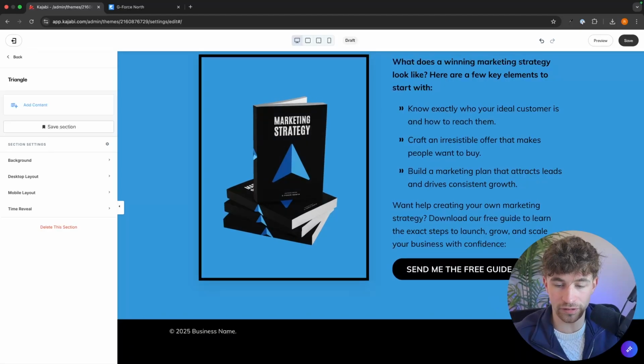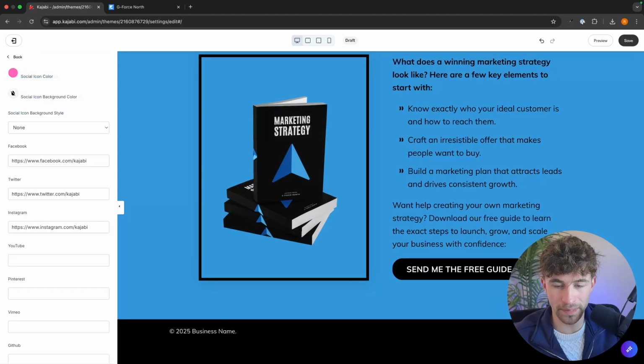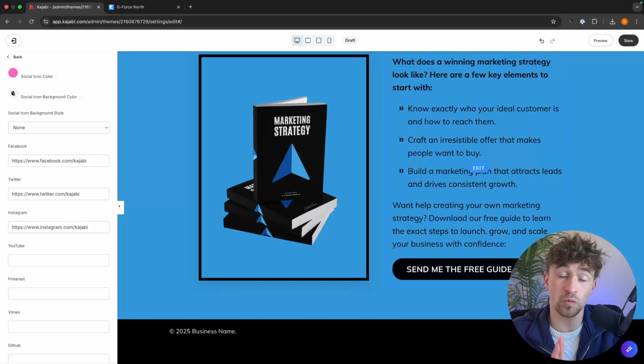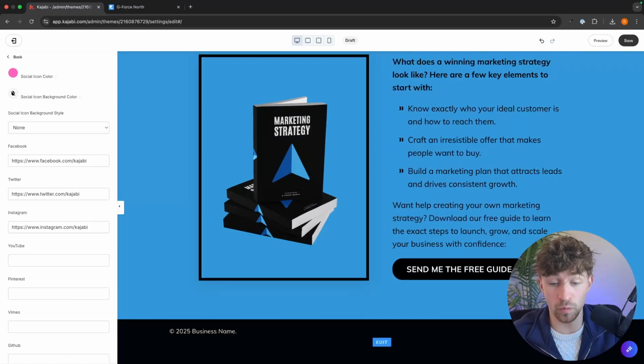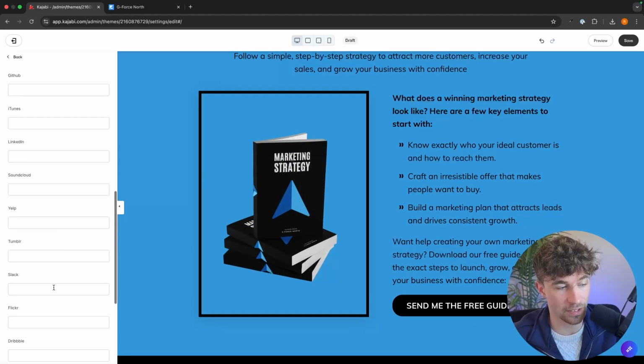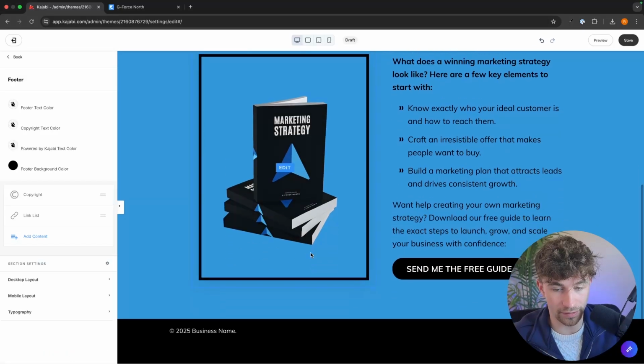We can also go down here and you can add your social media links if you would like to. But once again, for a landing page, we don't want any distractions, right? We don't want people clicking to social media. We want them to fill out this. We want to get their email. So I'm just going to go down and delete this block.